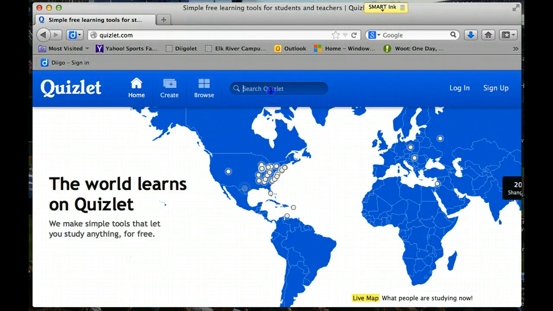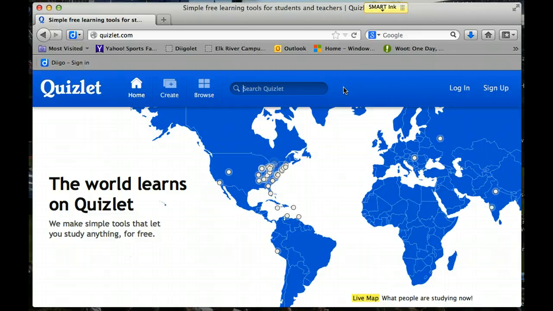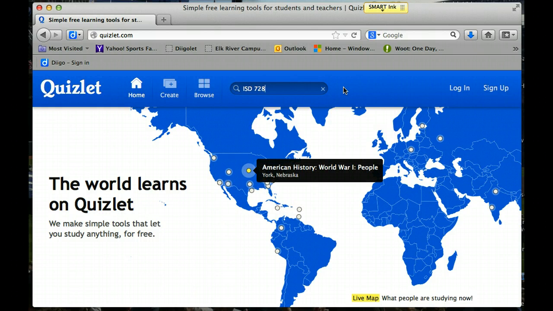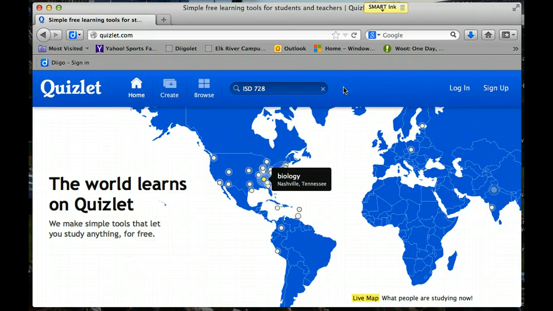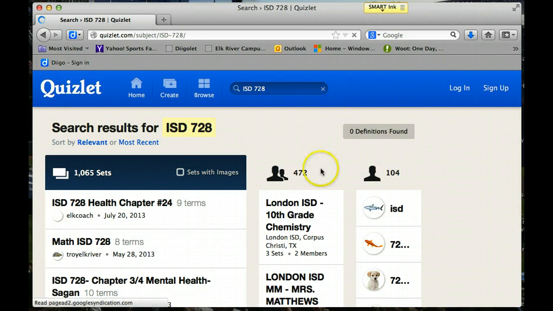For all the classes, you're going to go find the search bar here. It looks like this. And this can be done on an iPad, your iPhone. It certainly can be done on the internet. And the first thing I want you to do is type in ISD for Independent School District 728. And now if there's a certain chapter or unit of a book that you're looking for, you can certainly type that in afterward, but you should get a list here that comes up of different ones that I've created or that other teachers in our district have created.